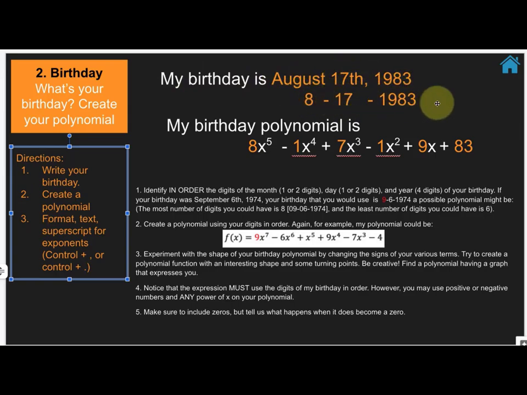Basically these become the coefficients, or the numbers in front of the variable and degree. So I'm just going to write out the numbers 8, 1, 7, 1, 9, 8, 3. And you just need enough exponents, so x to the 5th, 4th, 3rd, 2nd. There are some more specific directions down here.